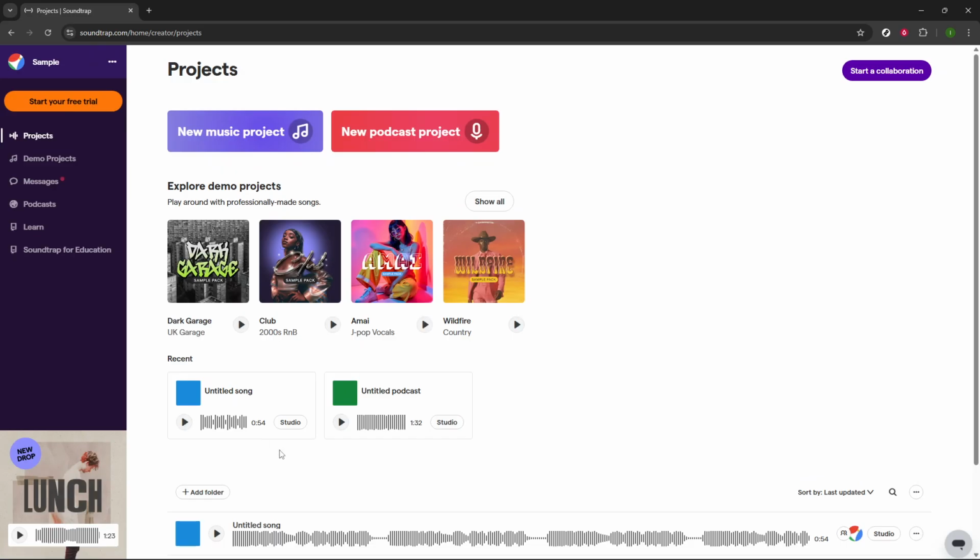First, head to the Soundtrap website. On the homepage, click Login, then choose Login with Google. Select your Google account to proceed. Once you're in, you'll land on your Creator dashboard. From there, click Studio to open the music making environment. Give it a moment to load.